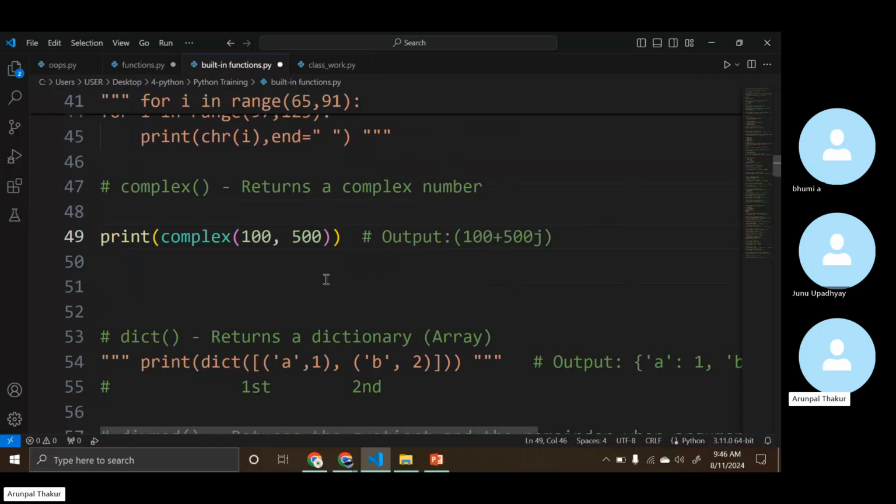Is it fine? Complex number? What is the second one? Complex is the combination of real plus imaginary. This is the real value. This is the imaginary value. Why is the second one the imaginary value? Because that is the syntax. Imaginary value in mathematics, complex number, a plus bi. This is the format we will write.